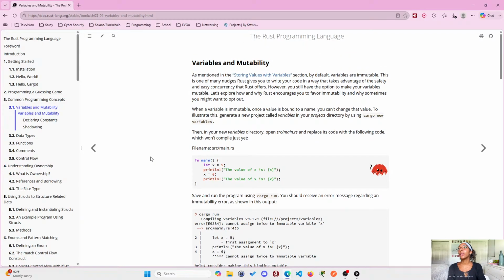So today we're talking about variables and mutability. As mentioned in the storing values with variables section, by default variables are immutable. This is one of the many nudges that Rust gives you to write your code in a way that takes advantage of the safety and easy concurrency that Rust offers. However, you still have the option to make your variables mutable. Let's explore how and why Rust encourages you to favor immutability and why sometimes you might want to opt out.